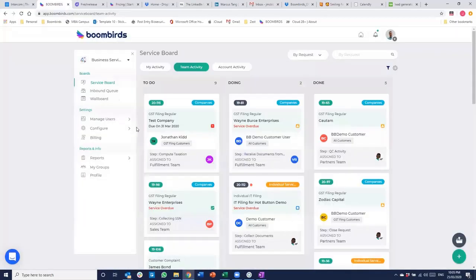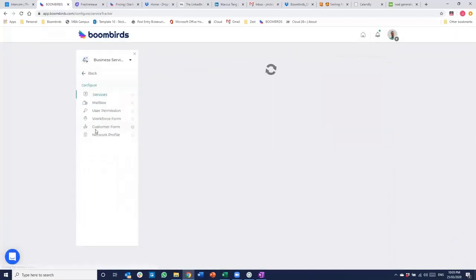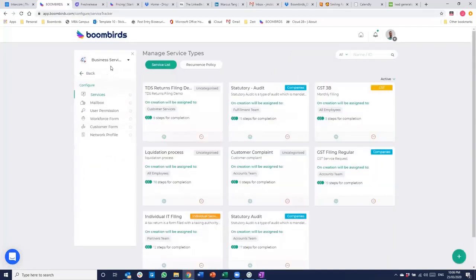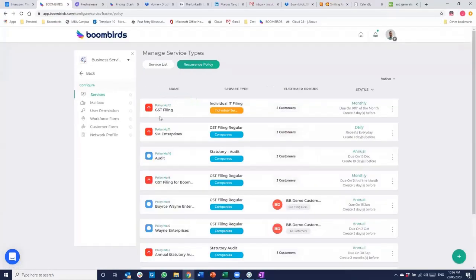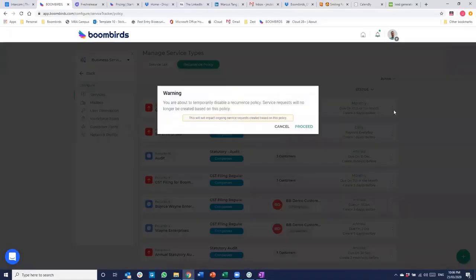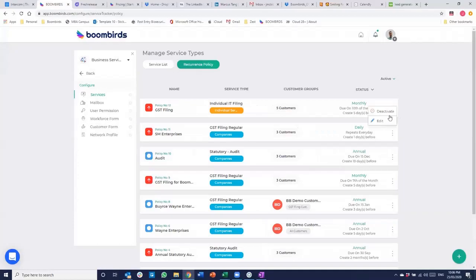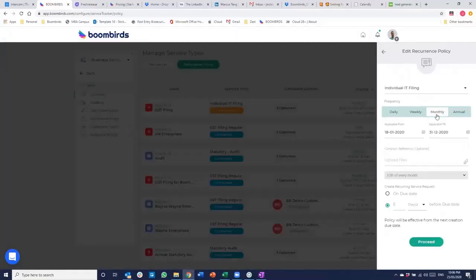So one other thing that you did mention was that you have quite a lot of retainer services. Now, just taking you to this area here, you can see that this is where the configuration takes place for the types of services. But what I would like to address here is the recurrence policy. So recurrence policy allows you to set up recurring services at whatever intervals you need them to be set up. So if we just take a look at this one's set up for monthly, between this period, and it tells you when the policy should run, and you also get to choose which customers in relation to.